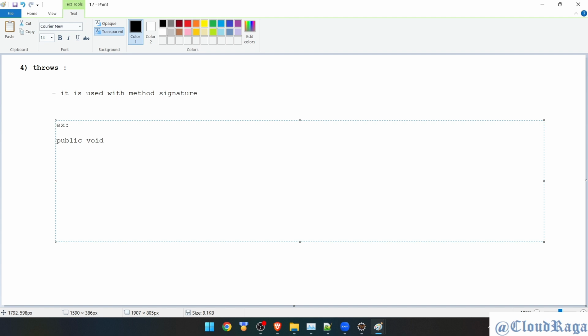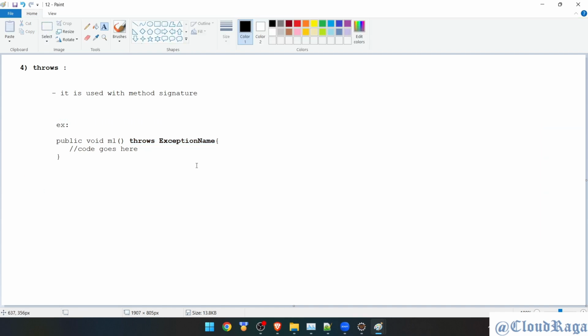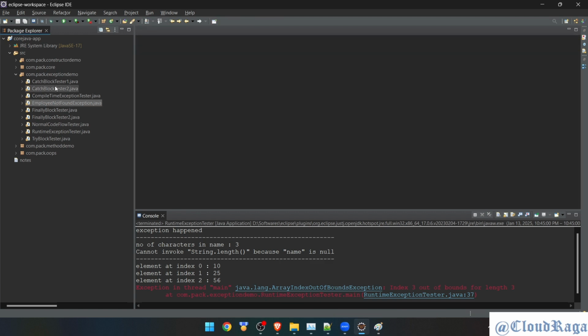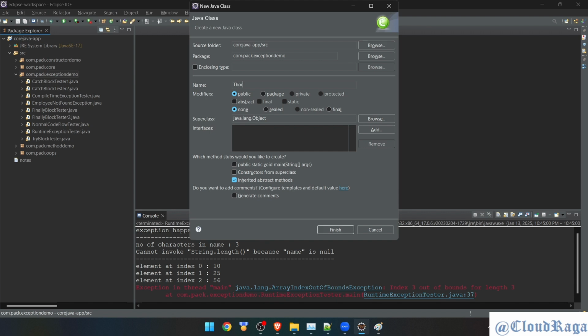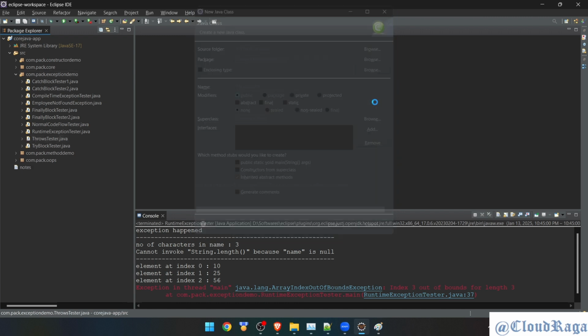public void some method m1, so you have to use throws and then exception name, then this and this, and then your code goes here. Okay, so how to use throws keyword with the method signature. So here we will use that, right? Java class throws tester. Okay, not throw, throws tester.